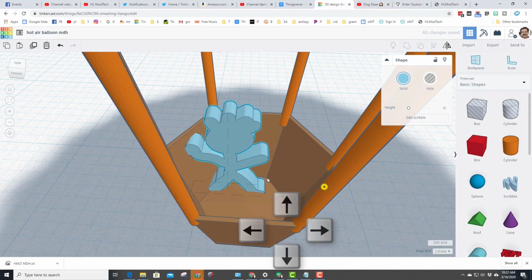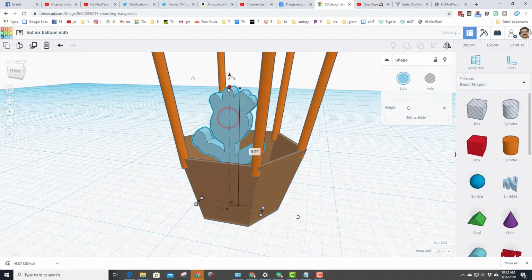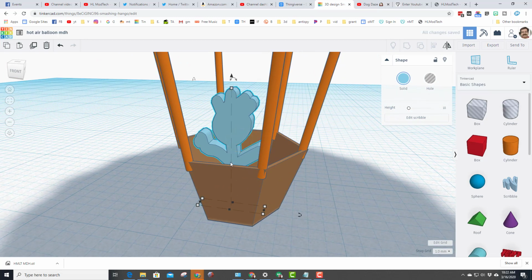So I'm going to hit done. And now my little dude is inside there. If you want him to be a little taller, you can just stretch him up and have fun and make him as awesome as you can.